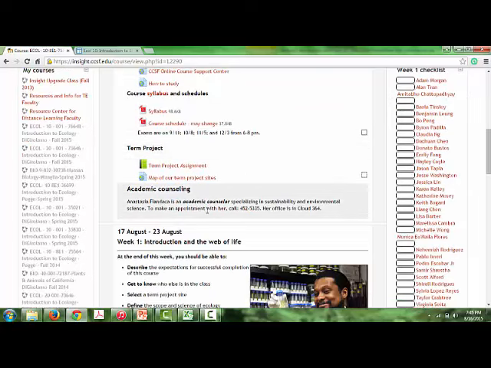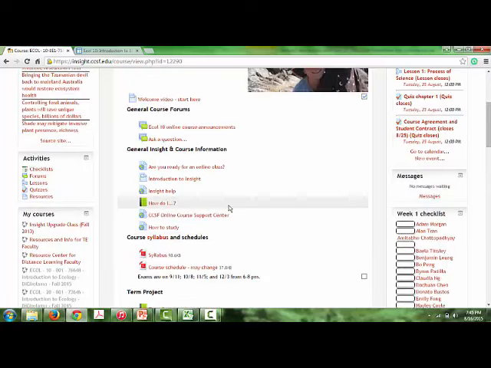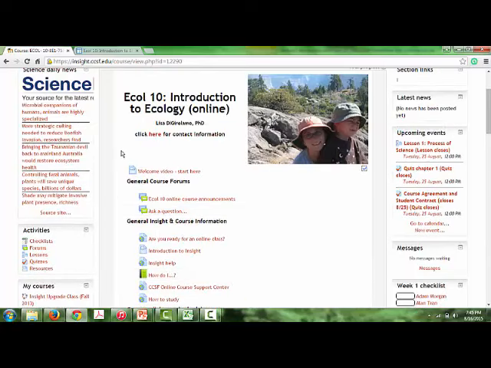The next is about the term project, and this is the assignment. This is the map of the term project sites. That's not active just yet, and I will be getting that active as soon as possible. And next is some information about our academic counselor who specializes in ecology, environmental science, and sustainability. So that's all the general announcements.